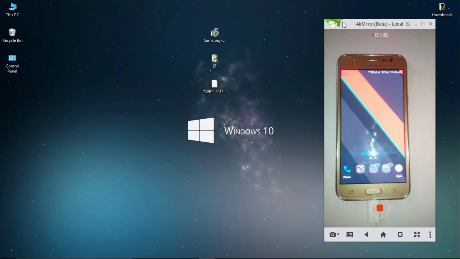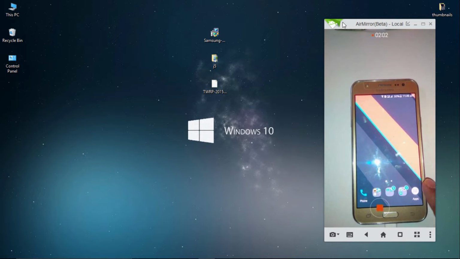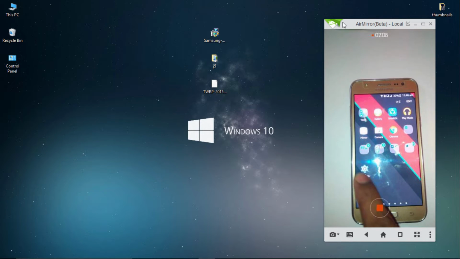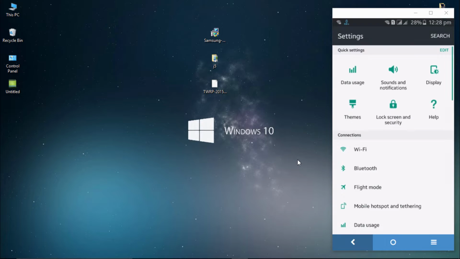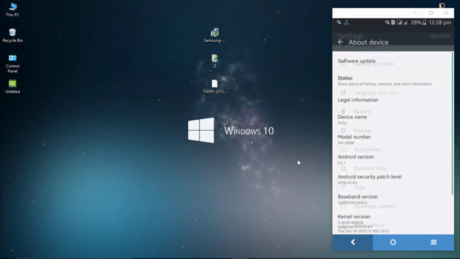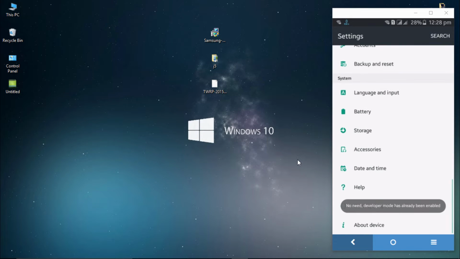Make sure that your USB debugging option is enabled in your developer options. If this option is not enabled, just go to the settings. Go to settings. Slide down and just press the about device option. There you can see a build number. Press on the build number 7 times so that you can enable the developer options.